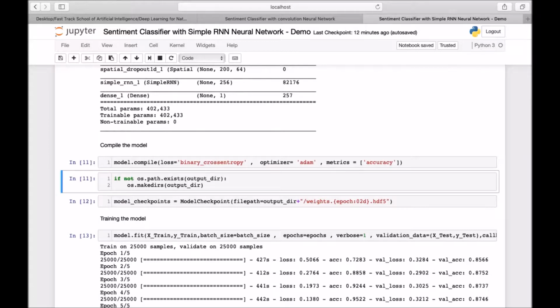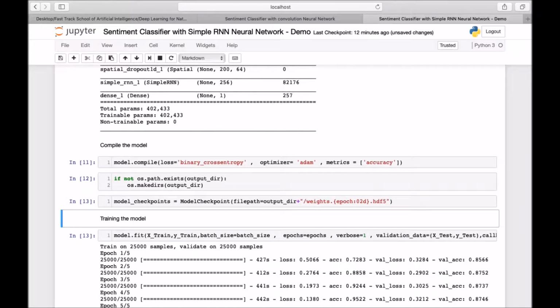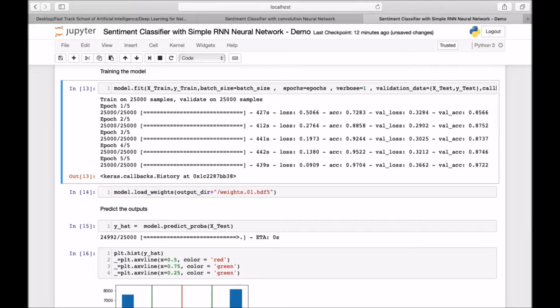Now I'm going to create the directory where I'm going to save the model weights from each and every epoch. Alright, so here I'm defining the checkpoints. Now I'm going to execute this model.